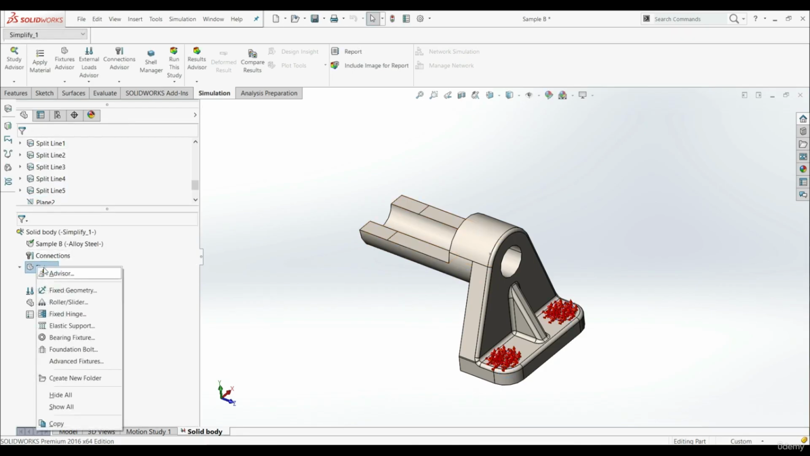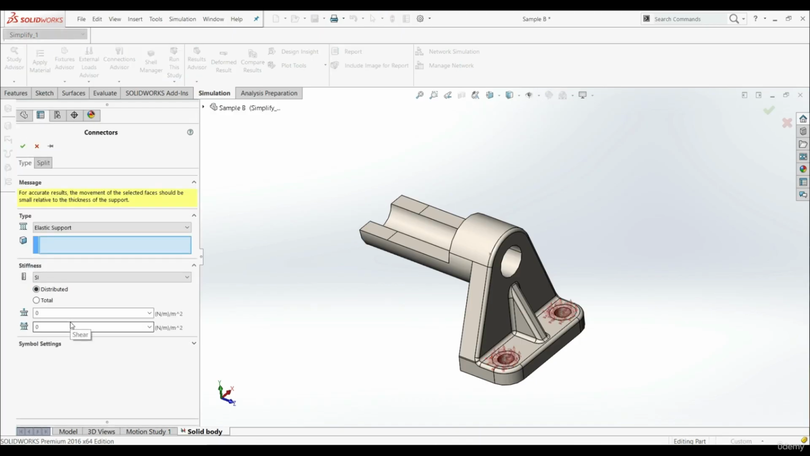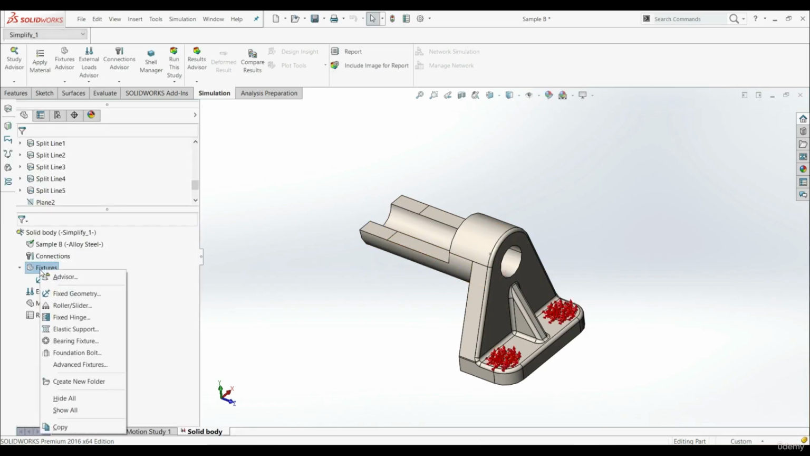Let's right click on the fixture and let's choose elastic support. Like this. Elastic support is used to simulate elastic foundations and shock absorbers. It is applied to faces and resists tension and compression. So as you see, you can apply it to faces, surfaces. Let's exit. Let's go to fixtures.